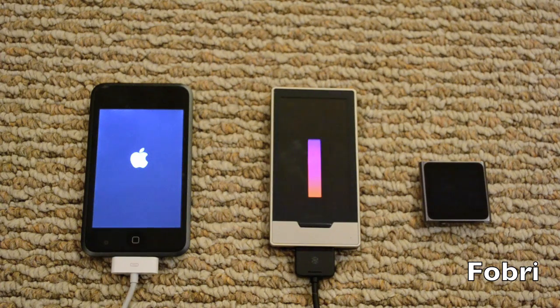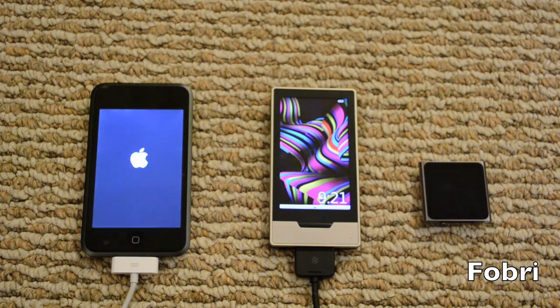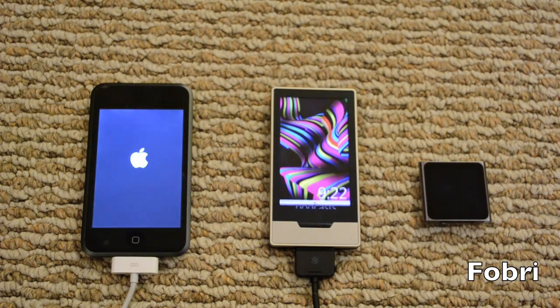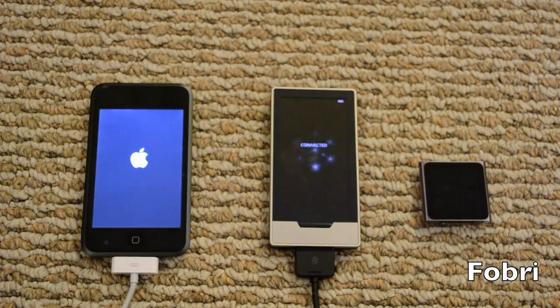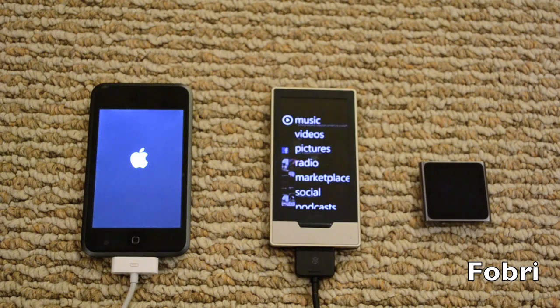The Zune is already booting up the main screen, and the Zune is done. The iPod's still going. And keep in mind, this is a first-gen iPod. Yes, it is a first-gen iPod. That is very true. But the boot up time is not the same, but it's usually close.